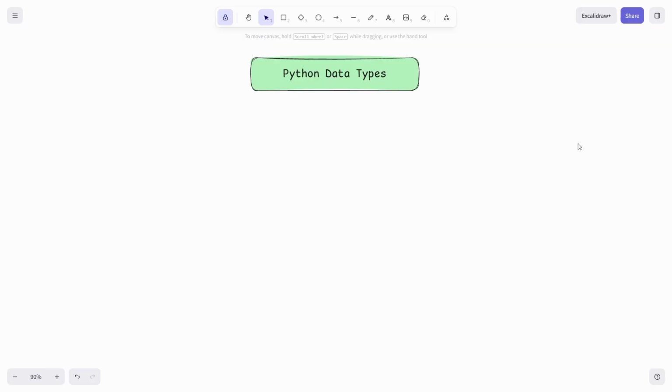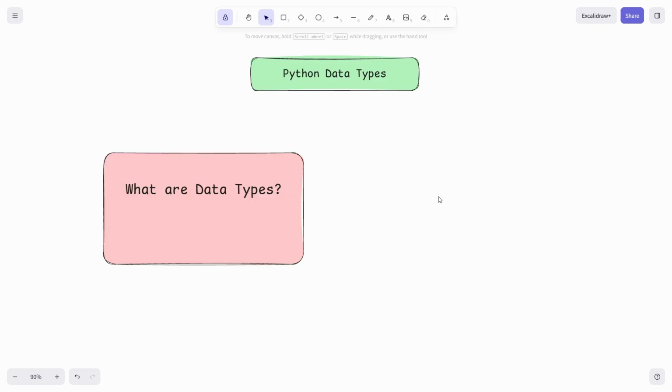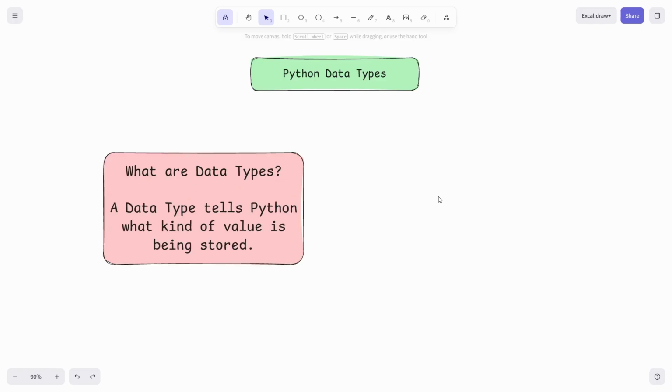Next topic is data types. First, we have to understand what data types are. What are data types? A data type tells Python what kind of value is being stored in a variable. It defines the type of data and determines what operations can be performed on that data.